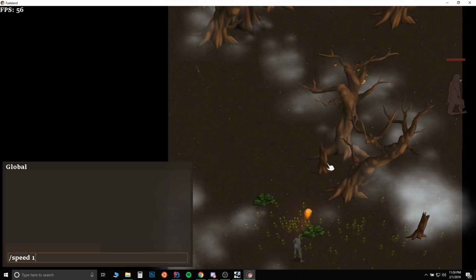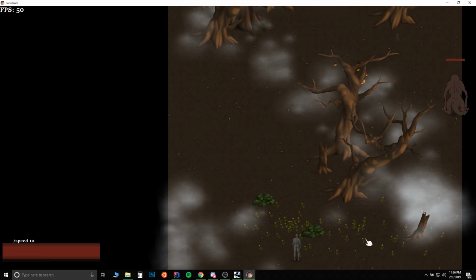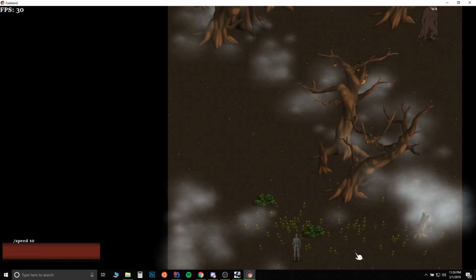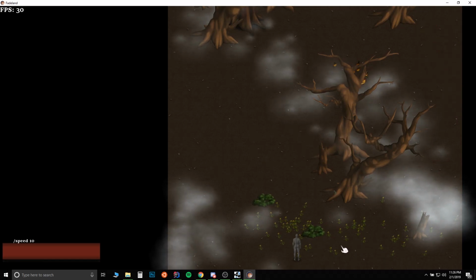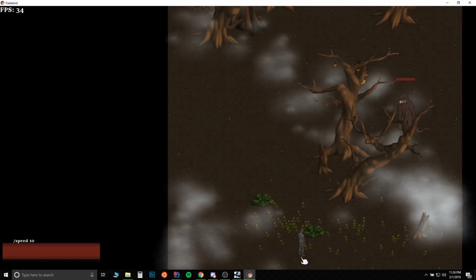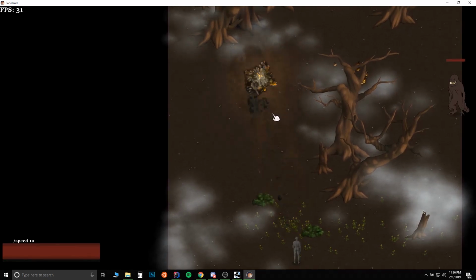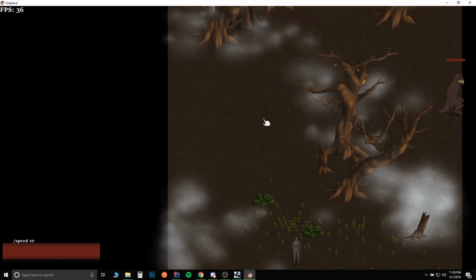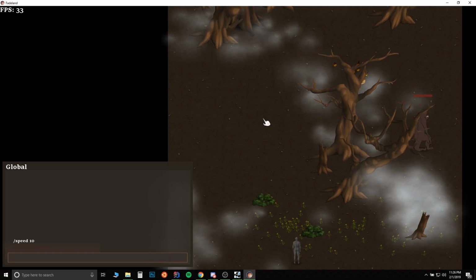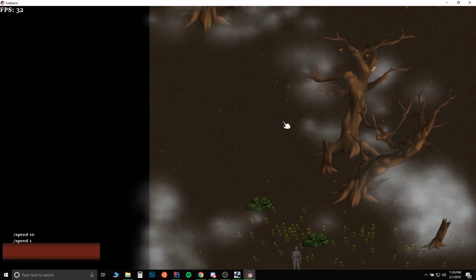So I'll actually speed up the whole game by 10, just so we can see how the wind moves everything. So it moves the fog around, and it actually moves the smoke around on my fireball. So, but yeah, that's how that works.